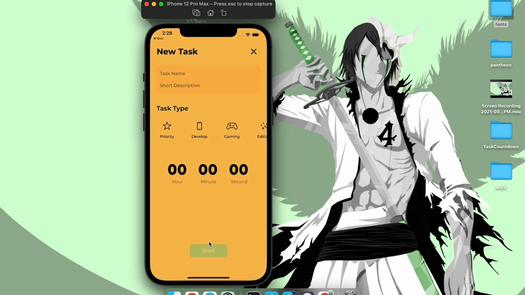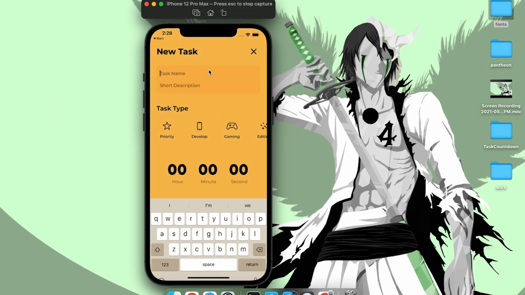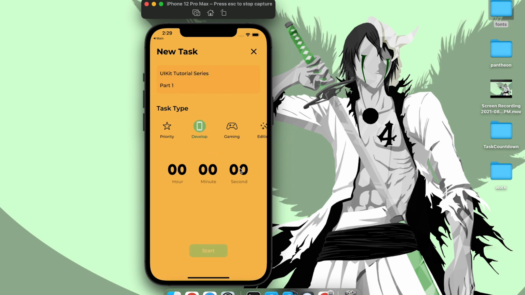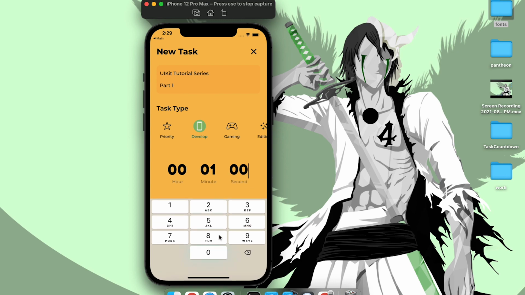Alright, let's run the project. So the button is disabled by default, that's good. Let's add all the inputs and see if it's working like how we want it to. Yeah, okay, so this flow is working great.